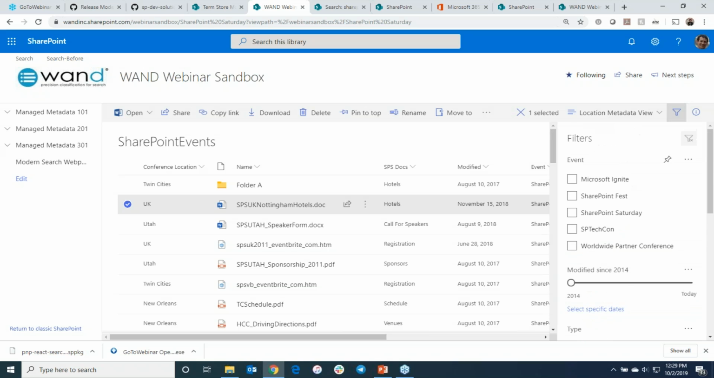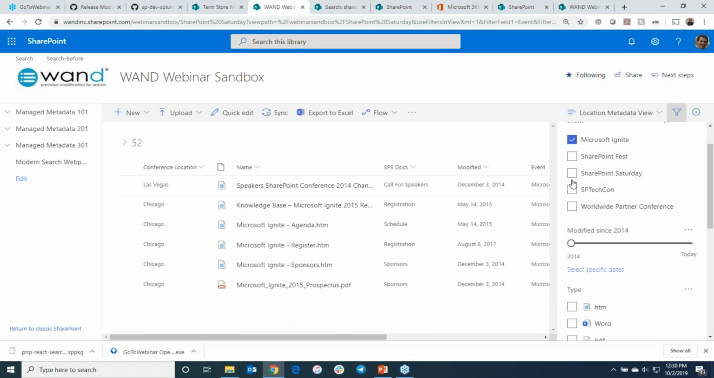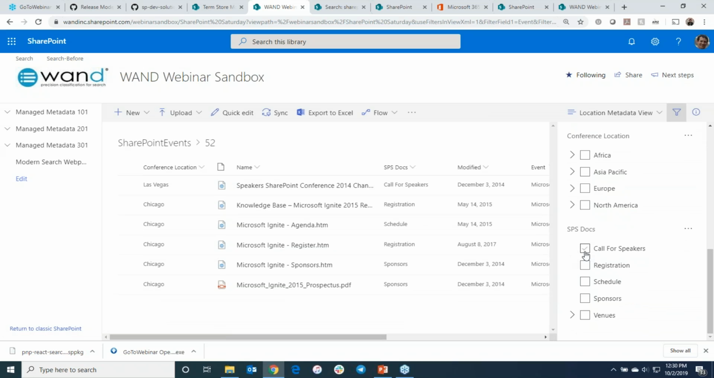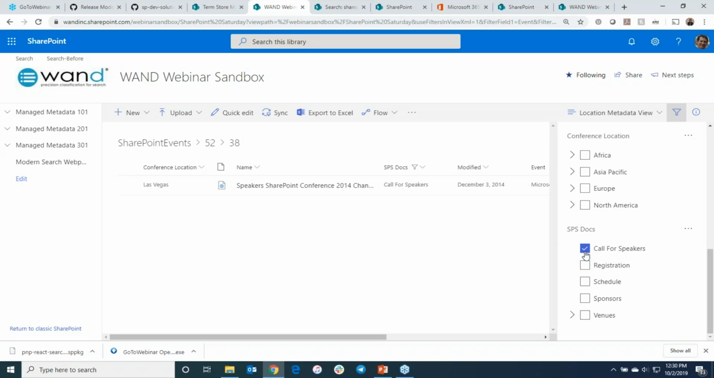Again, this is a real brief tour, but with all this content, we can actually filter through it based on some of the taxonomies or the fields that are set up. So I can say I'm interested only in Microsoft Ignite, and I want call for speakers. And that's going to filter down to the one document that says Ignite and is a call for speakers. So this shows how taxonomy is going to quickly allow us within a document library to filter through a larger set of content to get exactly to what I'm looking for.